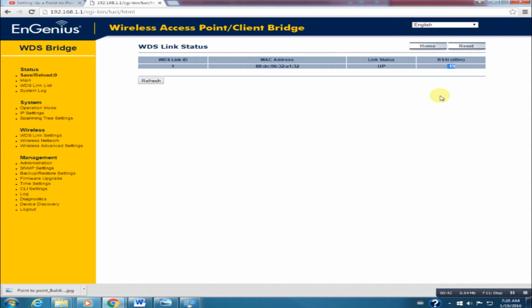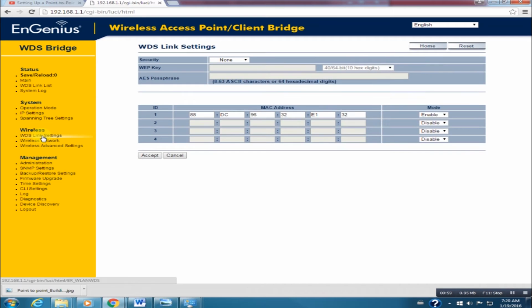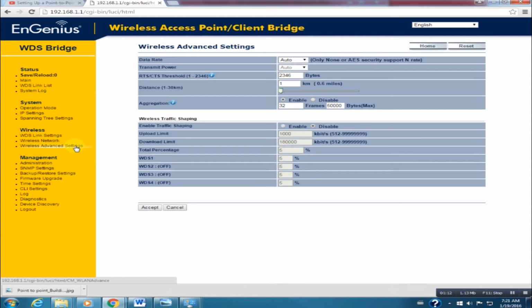Some of the other settings that you can change on your WDS bridge is the security. You can choose whatever security you want. Make sure each unit has the same security settings for them to communicate. Also, you can adjust the transmit power settings. In this example, the transmit power settings is grayed out.